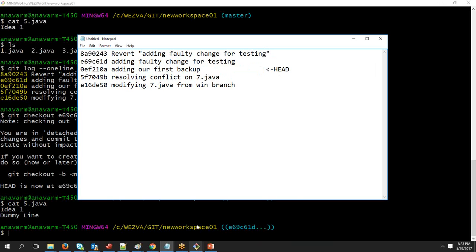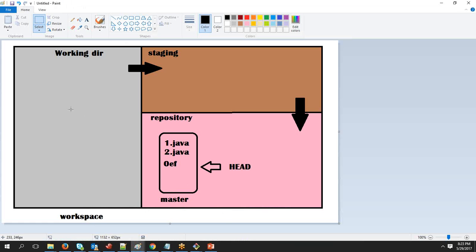That way, that content, whatever you're going to have, will be internally shown in the working directory. So revert is separate, checkout is separate. Checkout means you are interested to jump from one location to other location, but you are not doing anything to the changes. You are just jumping from one commit ID to other commit ID.